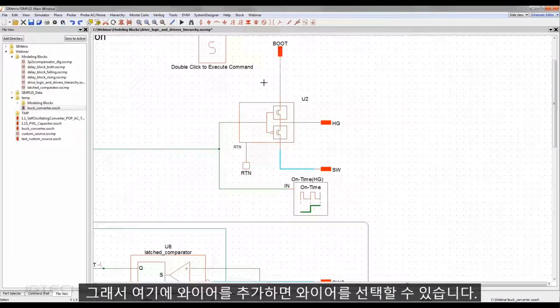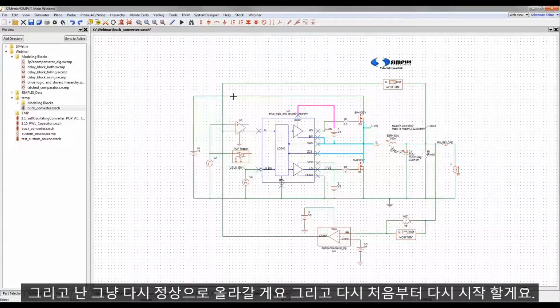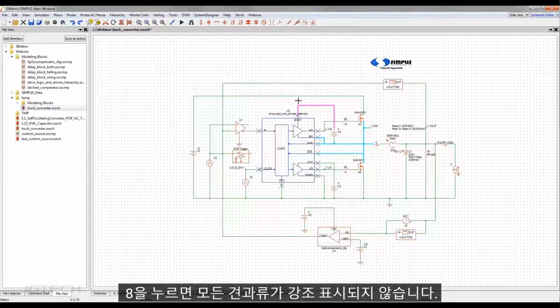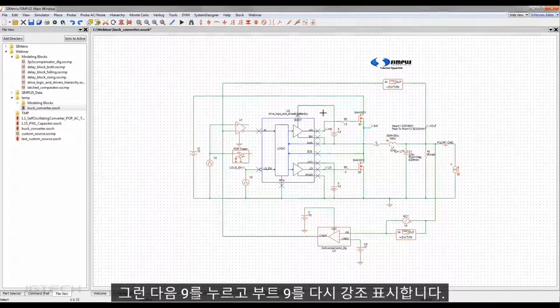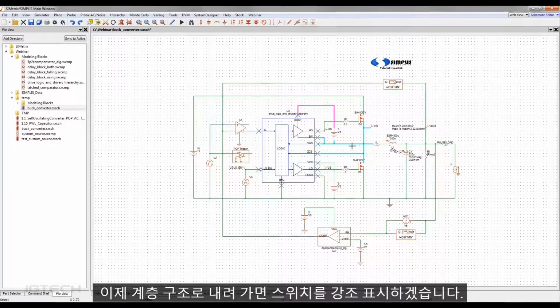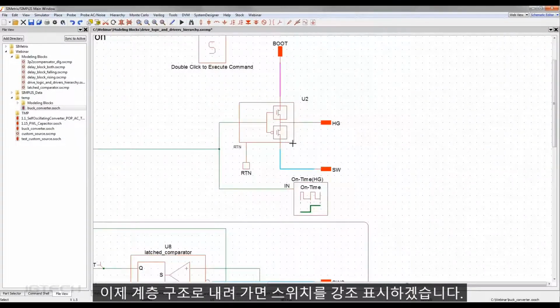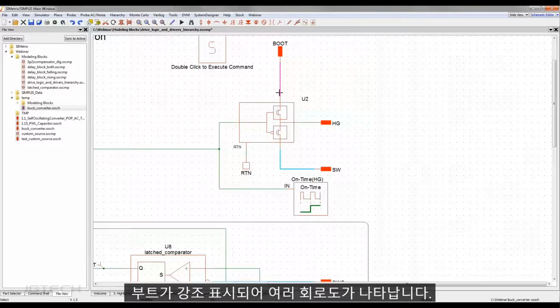So if I add wire to that, so I've got a piece of wire I can select, and I'll just ascend back up to the top, and I'll start all over again. So I'm going to press 8. 8 unhighlights all nets, and then I'm going to press 9. I'm going to highlight boot, press 9 again, and I'm going to highlight switch. If I now descend into the hierarchy, you'll see boot is highlighted.